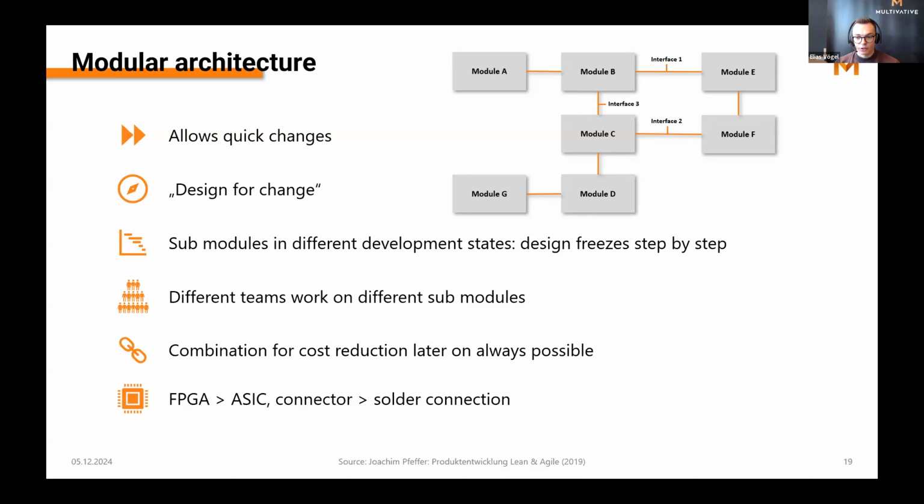And we can also have different teams work on different submodules. Here it's now possible to have these smaller teams that work on single modules, also having in mind that we want a team of about 6, 7, 8 people, an interdisciplinary team working on a module. And if you have such a modular architecture, that's now possible.